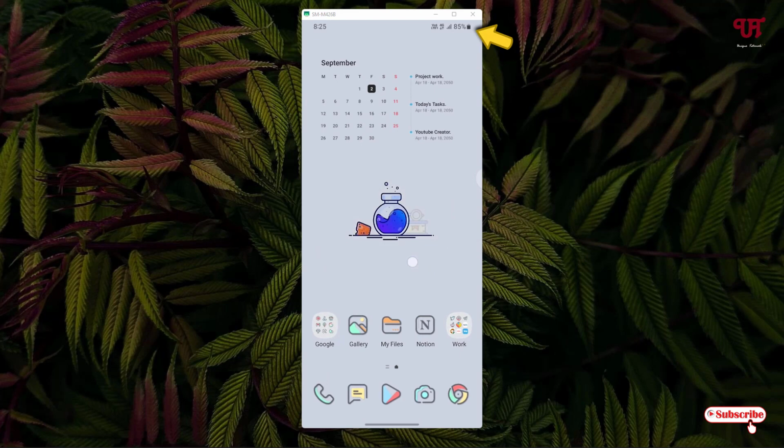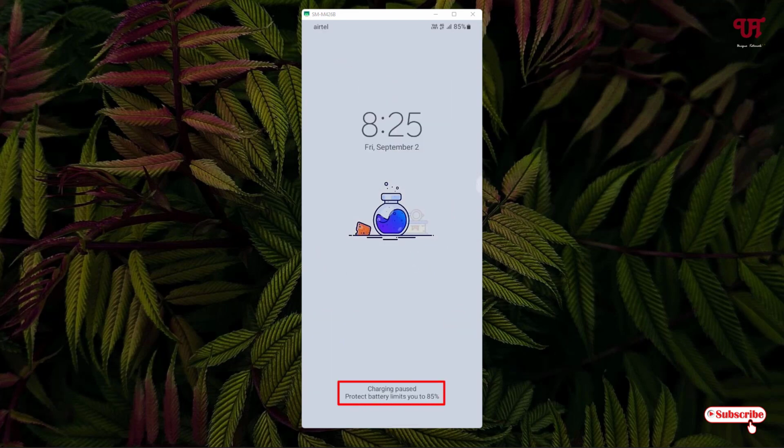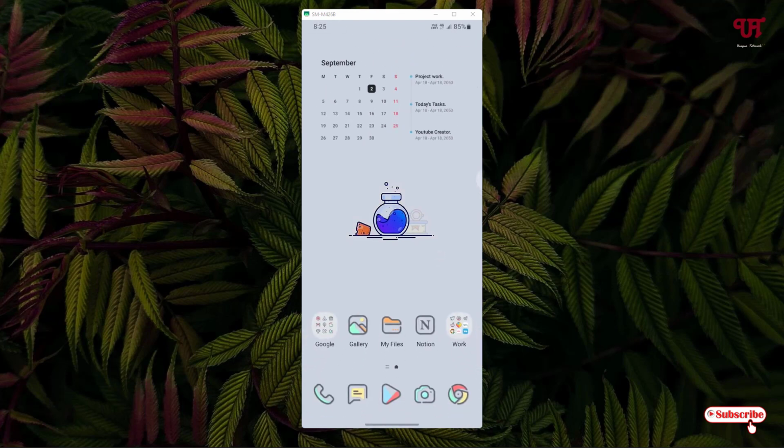Let me show you by going to the lock screen also. You can see below here, Protect battery limits you to 85%. That means once I attain 85%, the charger gets automatically stopped or turned off, so it doesn't charge my Android smartphone battery anymore.